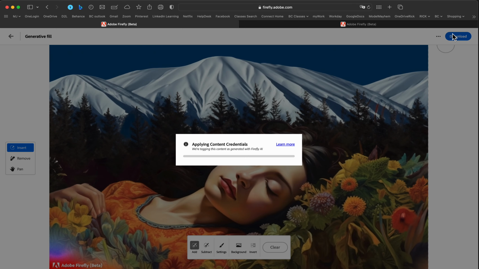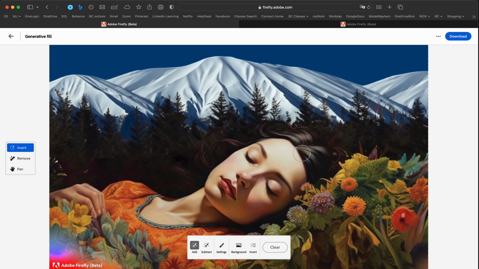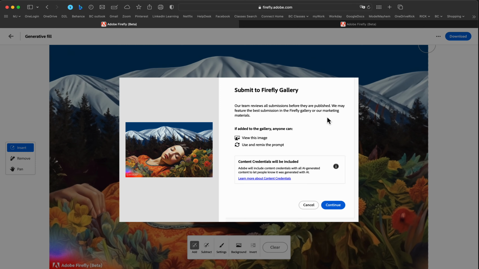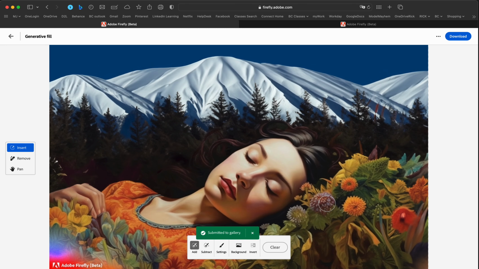When you download it, you're going to have a little bit of a credential put on there. You can also give feedback. If you like what you've done, you can publish it to their Firefly gallery of images, and you can take a look at what other people have done with their images as well. And then you can go do some other things. Like you can paint out regions of the photograph and remove things and insert things where you'd like.